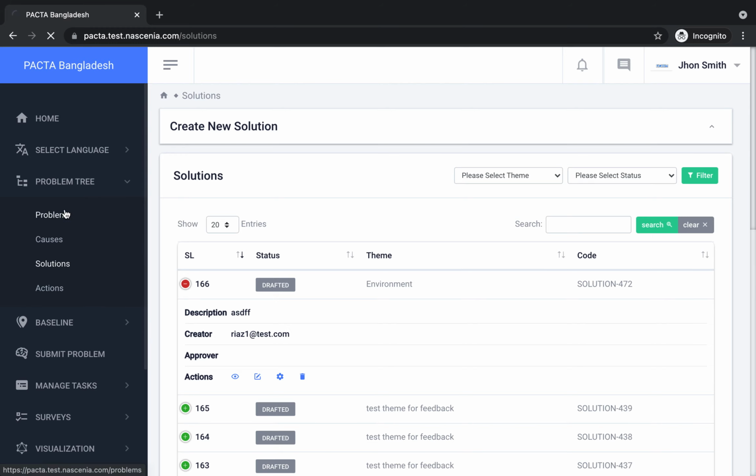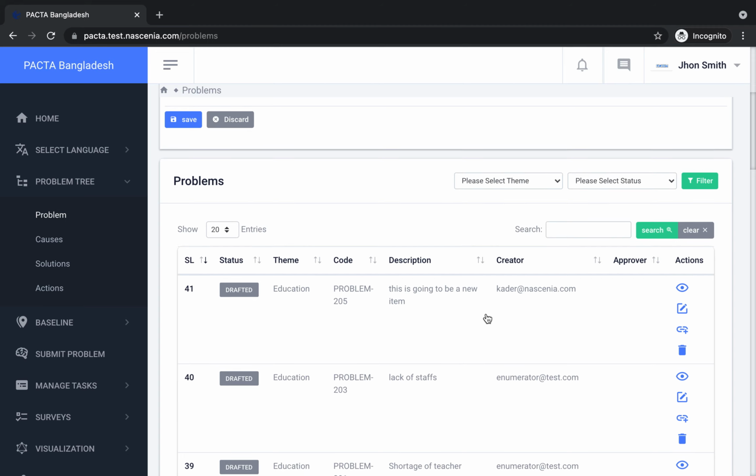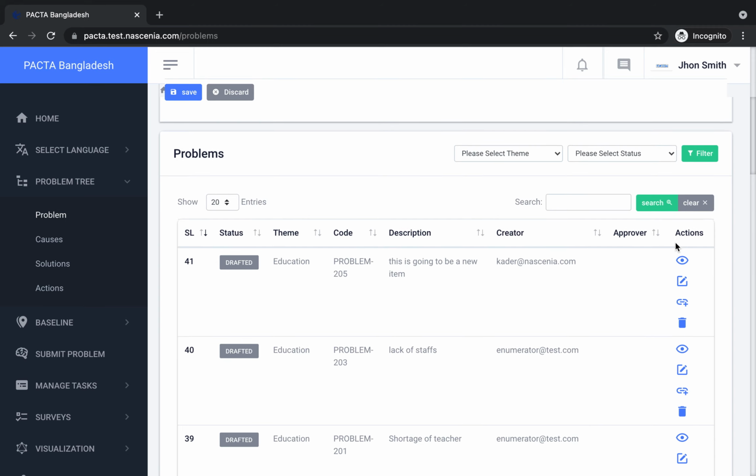For some items it may appear side by side. For example, here we will see that the menu items are showing side by side. Okay, this is how the problem tree items are actually managed. Thank you for watching this tutorial.